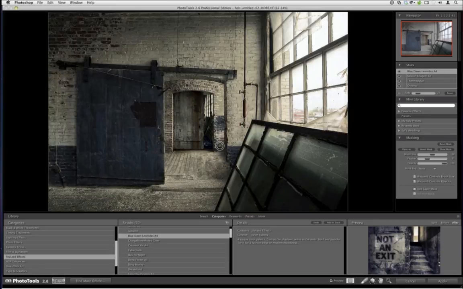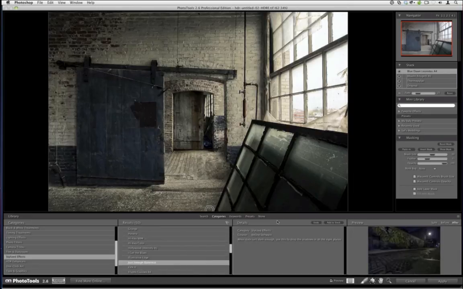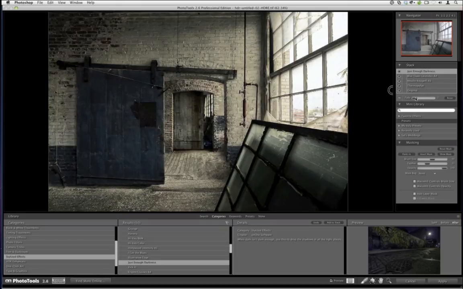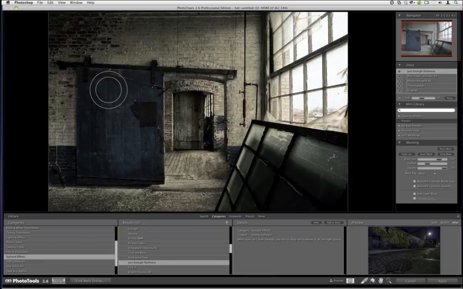And then the last effect I'll apply is probably going to be Just Enough Darkness. Just Enough Darkness was literally built for this type of scene because what it does is it punches up the shadows. Now I'm going to drop it down, and this time, instead of painting in, I'm going to select Paint Out and remove that effect from the doors because it darkened the doors too much. The doors are kind of my focal point, and so I don't want them too dark. But I like how it's darkening everything else. So now we've got this very sinister look.